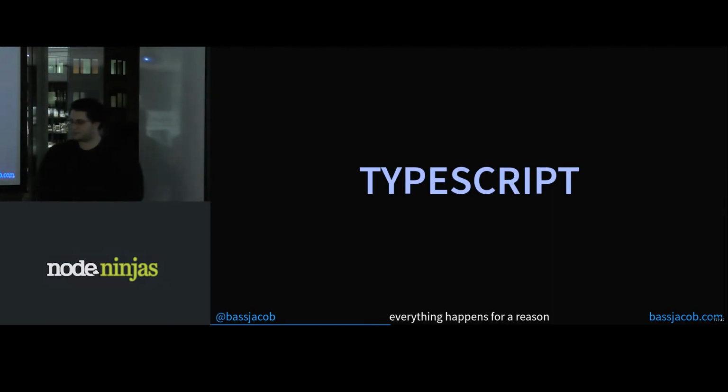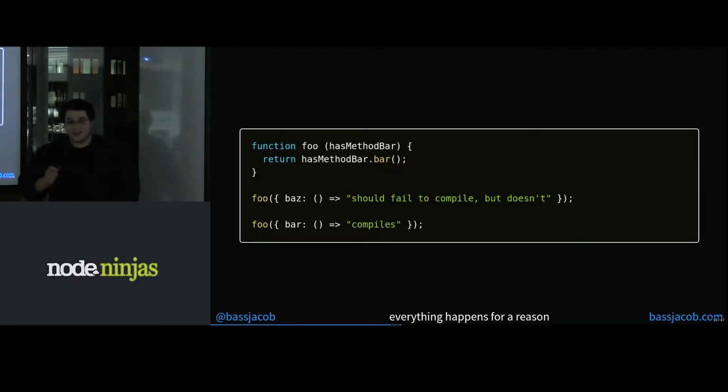Let's look at TypeScript. TypeScript does, by default, something called implicit any. I'm not sure if it was mentioned last night. Did they mention no implicit any and nullable types?